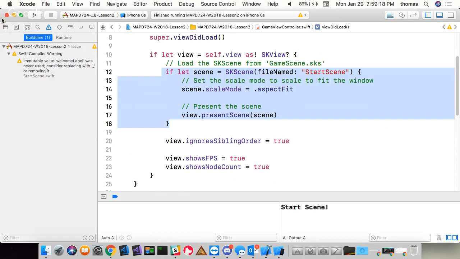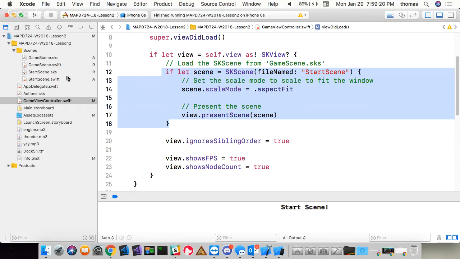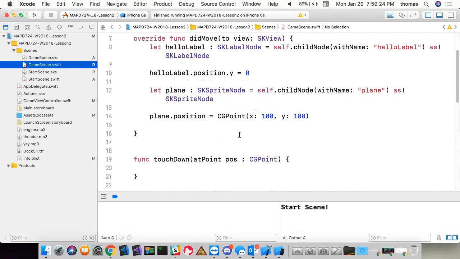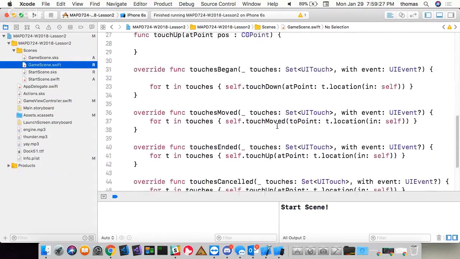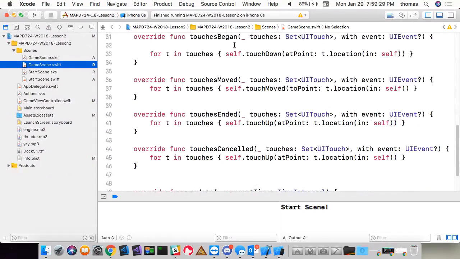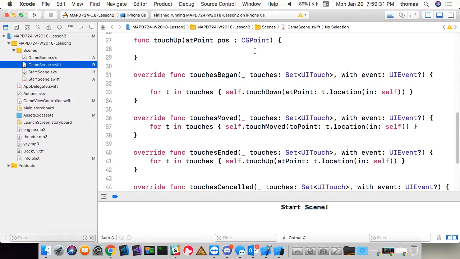Well, let's go back to this. If I go to my start scene, first of all, let's take a look at game scene. Game scene has some built-in functions we didn't use. One of them is touches began. Right now it doesn't do anything. For t in touches, self.touchDown at point t.location in self. That's all it does. Notice it overrides the function touches began, but does not return anything.